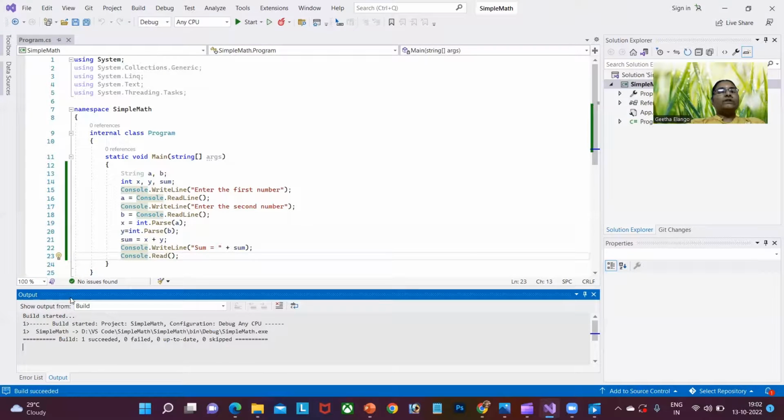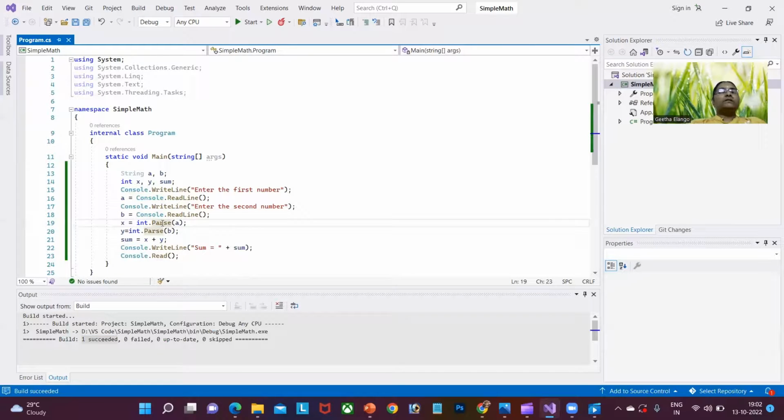If you look into the output panel here, it will show one succeeded, which means that one program has been compiled successfully. Which means that there is no error in the code. So I can execute the application using this Start button. Let me click on the Start button.